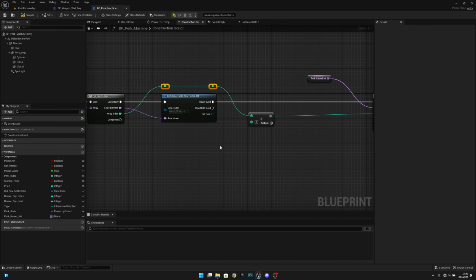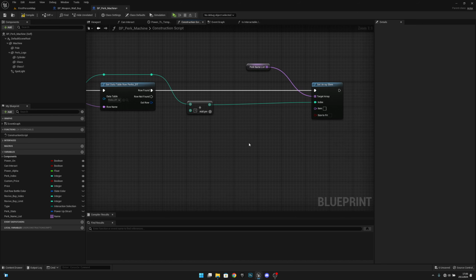Okay, I don't know why my computer is lagging. It has been lagging a lot lately. Okay.